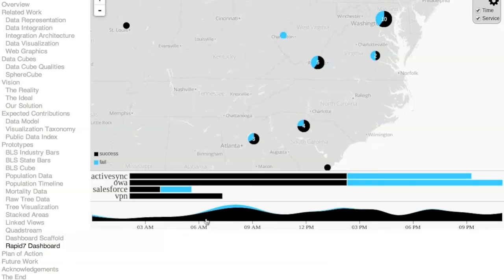And if you select a box on the timeline, it filters all the other views, and the same with the bars. So unfortunately, it's proprietary stuff, so I can only show a screenshot. But this is the kind of thing I want to be able to implement with data cubes: these multiple linked views where each view filters the others in some way.